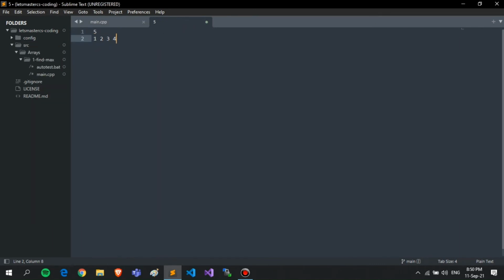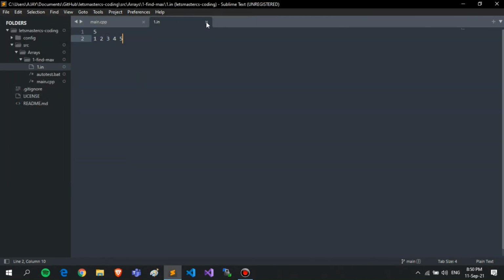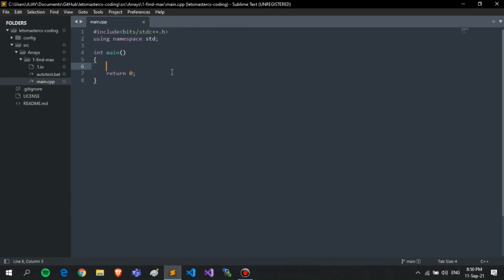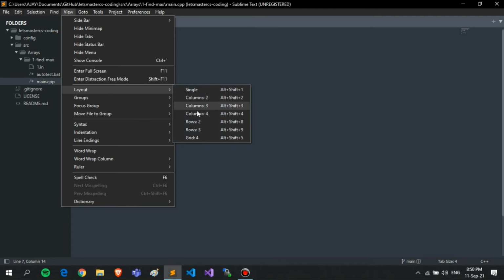Now let's create our input file. The first line is the size of the array and the next line is the array. Save it as 1.in. Now go to View, then click on Layout, then click on Columns 4. This will create 4 columns.